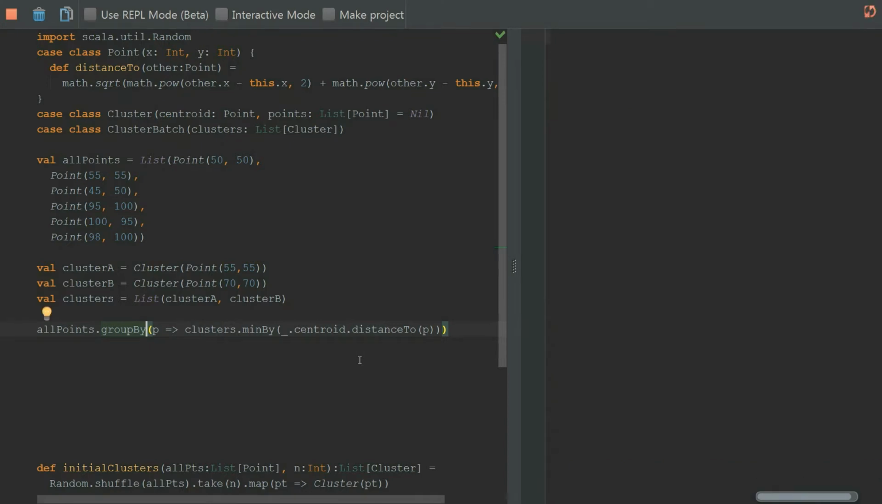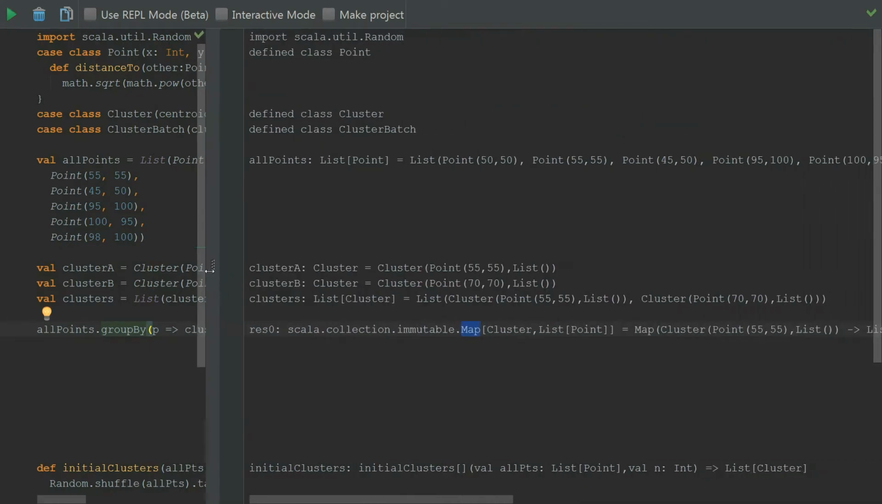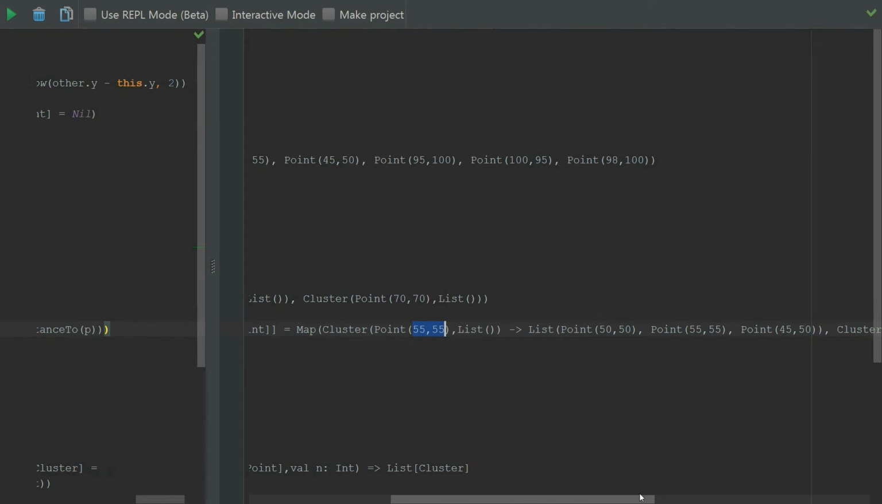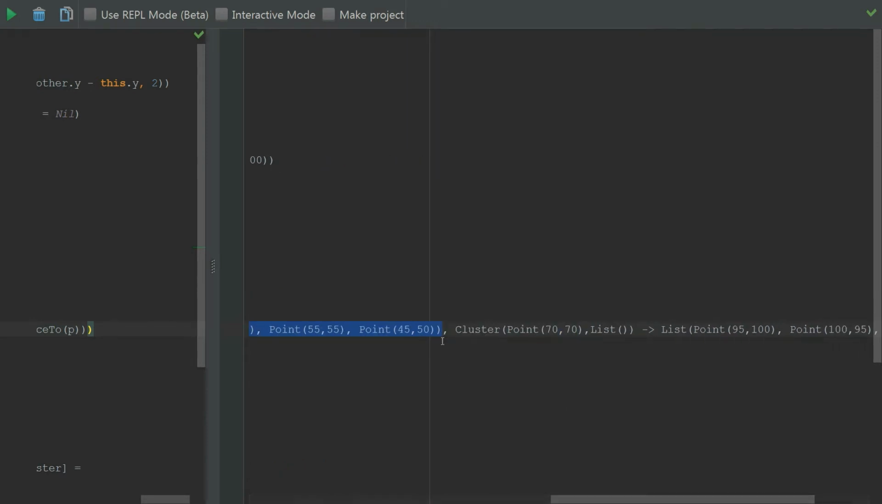Sorry. And now we have a map. The contents of that map is like 2 entries, right? 2 key value entries, one with cluster A and the list of points associated to it, those that are closer to it. And the other entry is cluster B and the list of points that are closer to it. This is it, right? The one-liner we wrote, the most difficult part of this algorithm.